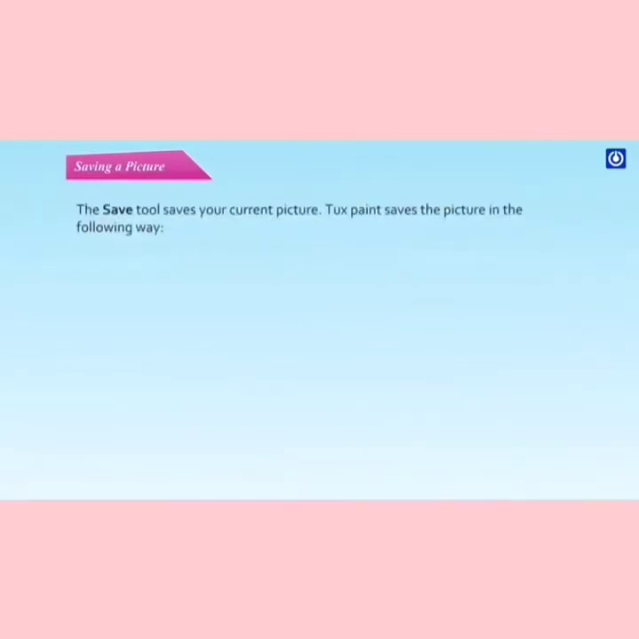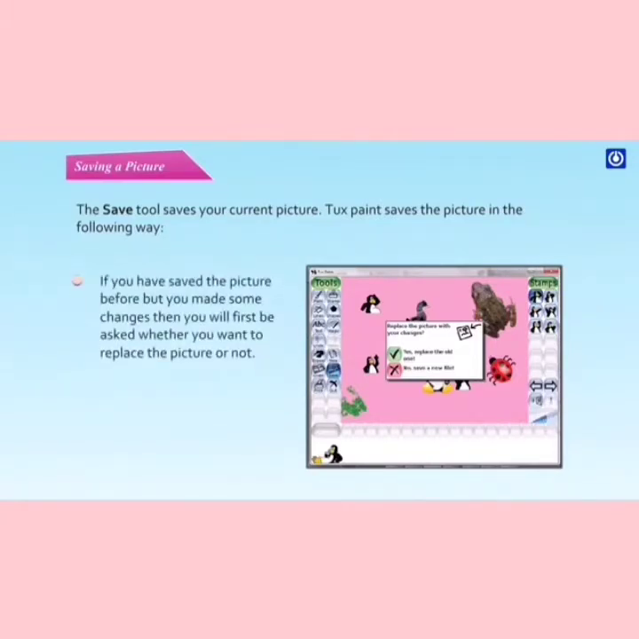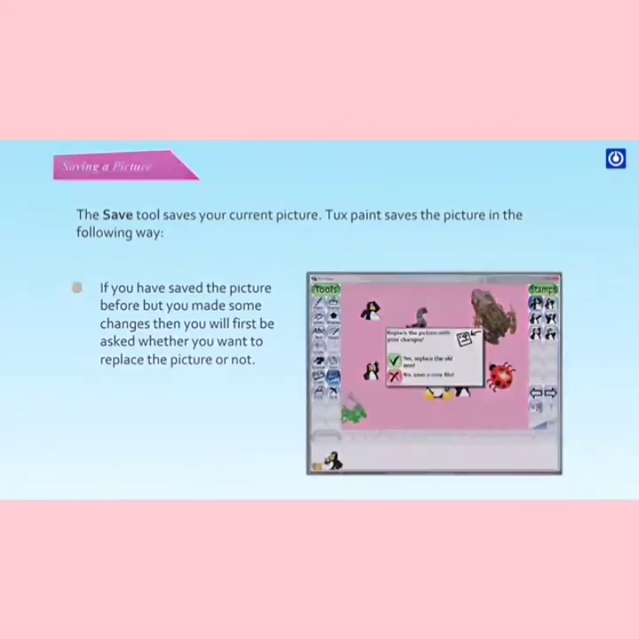Saving a picture. The Save tool saves your drawing. Tux Paint saves the picture in the following way. It doesn't ask you for a file name or location. It simply saves the picture by a single click of the Save button. When you click the Save button, a camera shutter sound is produced. If you have saved the picture before but you made some changes, then you will first be asked whether you want to replace the picture or not.